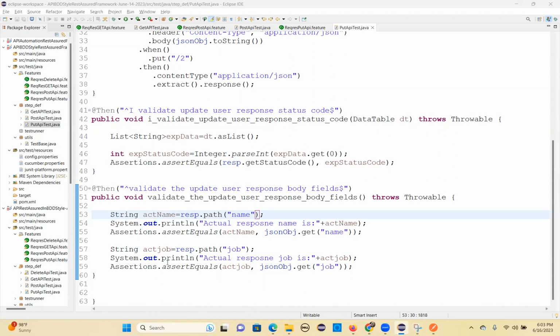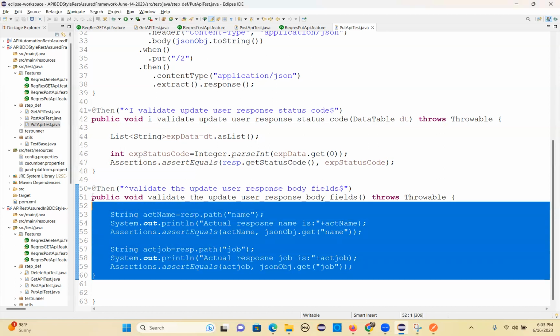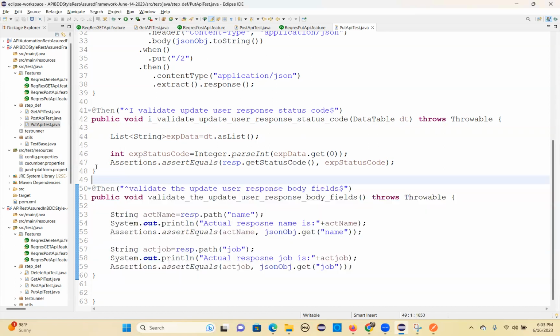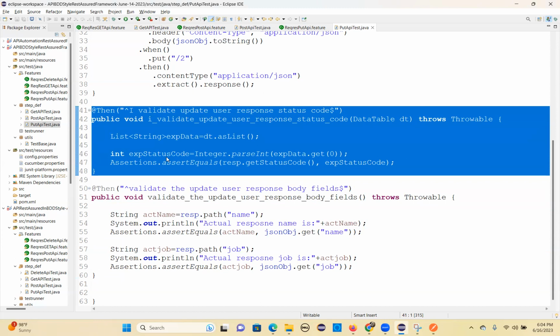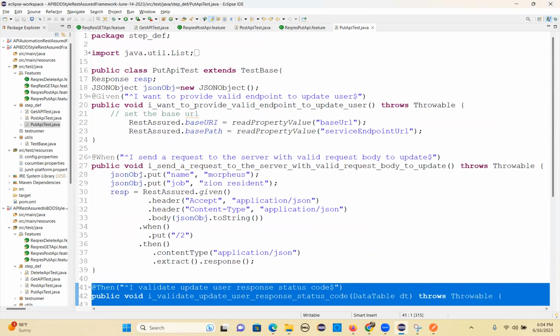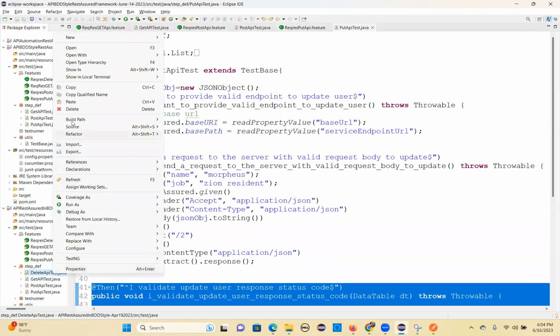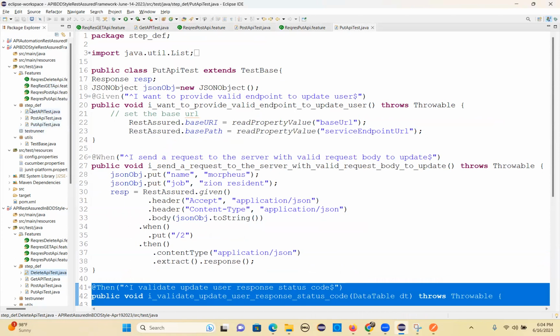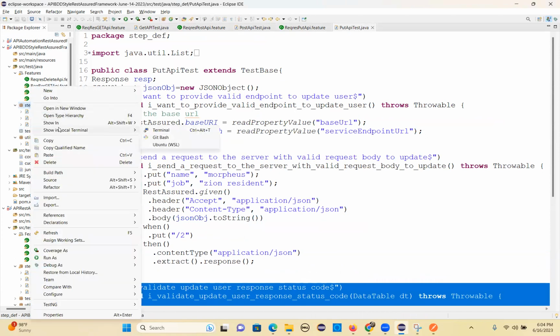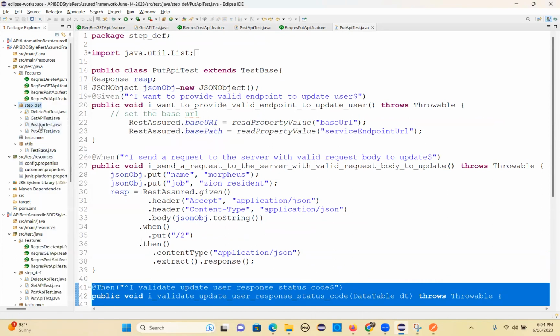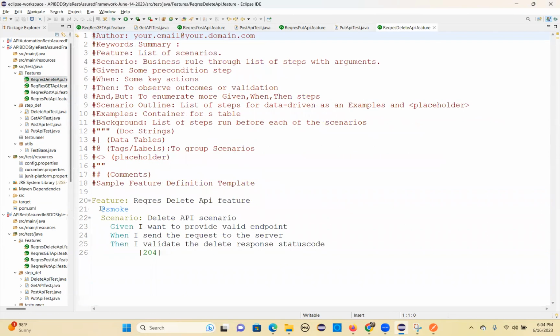Okay, so that's the similar code. There is no change in the validations. And the last one is the delete one. So what is the delete method? Delete method is very simple.